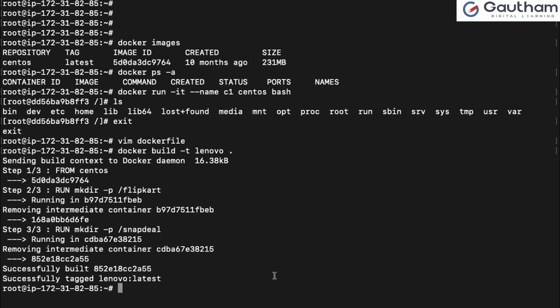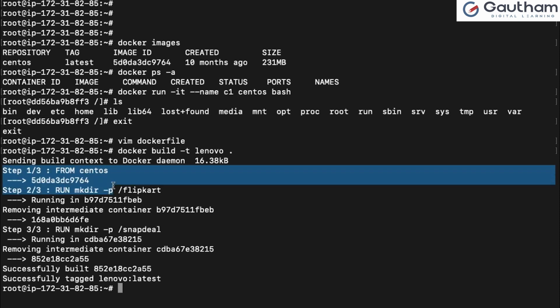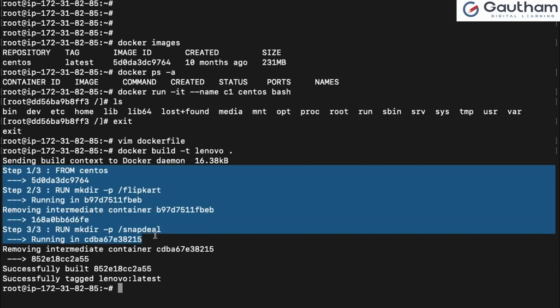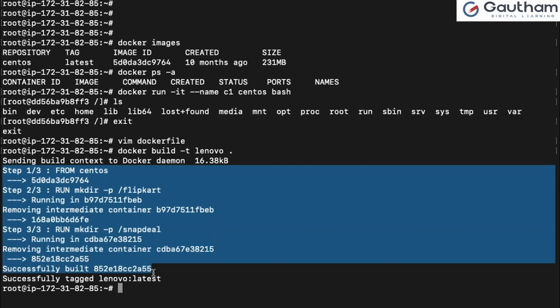When it is running and executing your Docker file, it will run it stepwise. Always your Docker file will get run and executed in sequence order only. Step one, it is pulling the image CentOS. Step number two, it is creating one Flipkart directory. Step number three, it is creating one Snapdeal directory, and then it has successfully created one image for us. Your Docker file execution will happen in a stepwise order only. In whichever order you are giving your steps, in the same order it will take place.